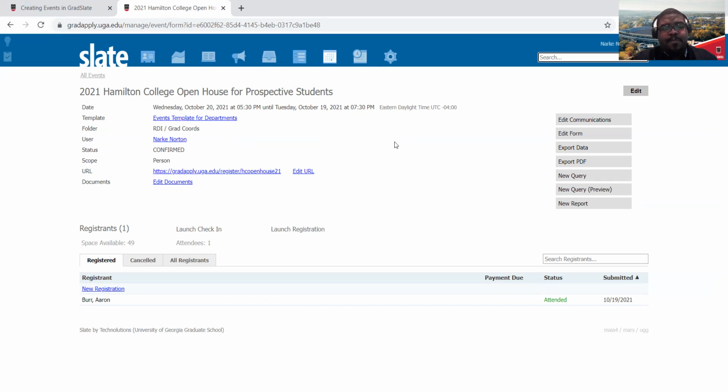And then in this part, I really hope that showing you what I see inside and letting you know what is relevant to you and how you would change anything, how you would see the information, and then what these numbers look like in terms of registrants, in terms of space available and attendees. Hopefully this will give you a good insight and some comfortability on mastering GradSlate.